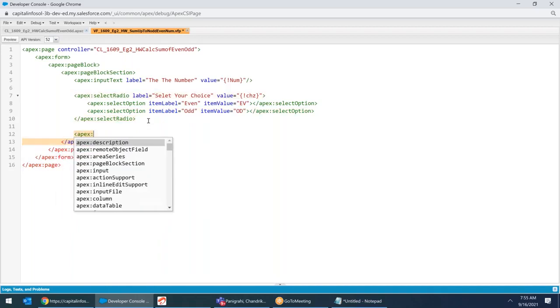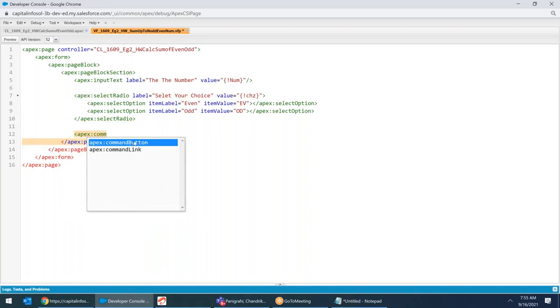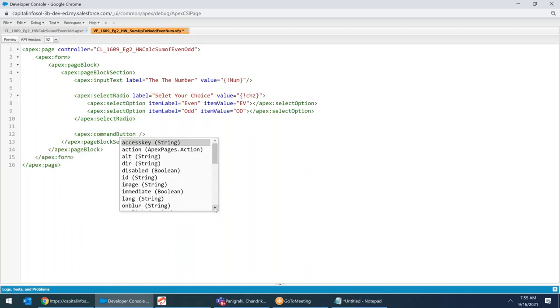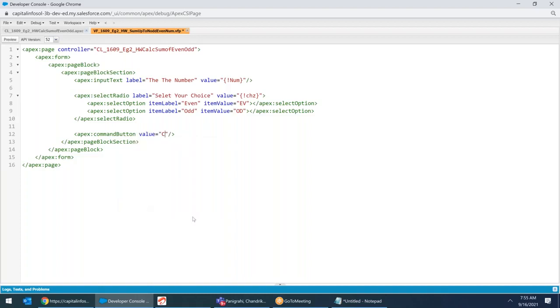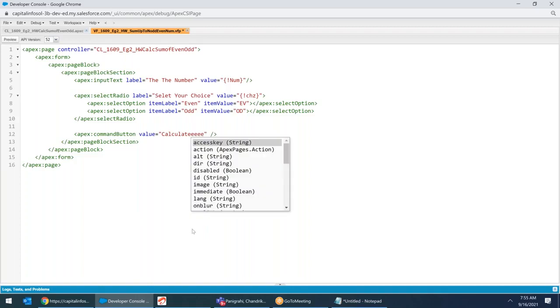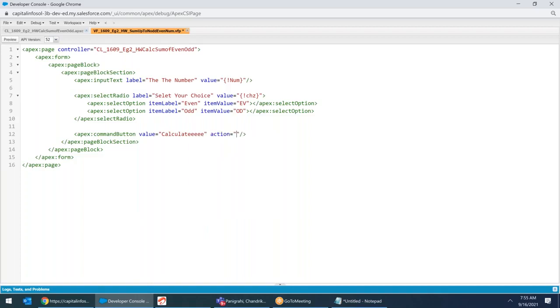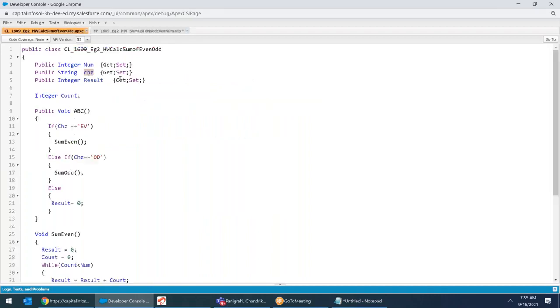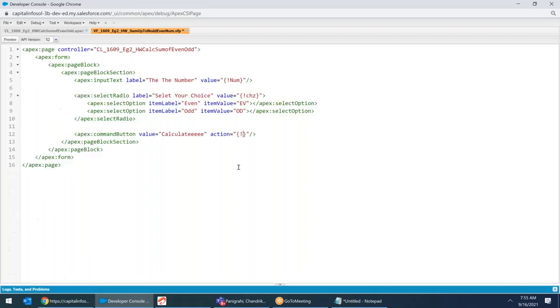Apex command button. Value, calculate. Action, exclamation, call the method. Main, here it's ABC. Call the ABC.